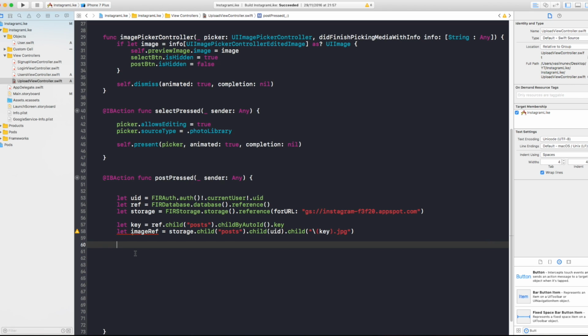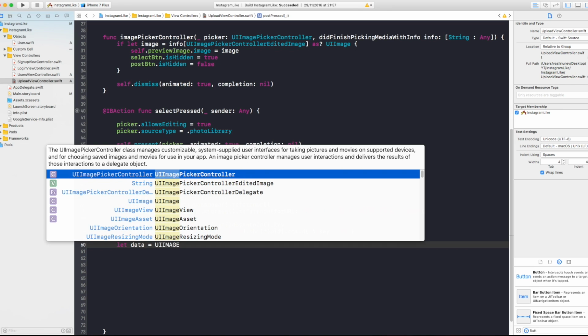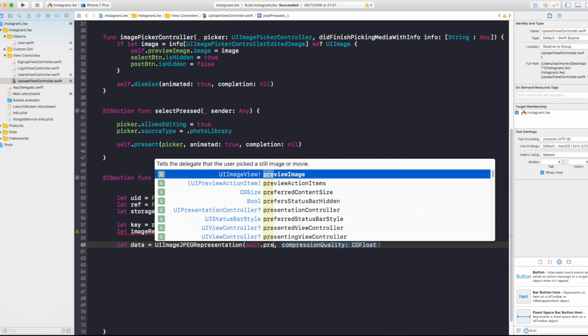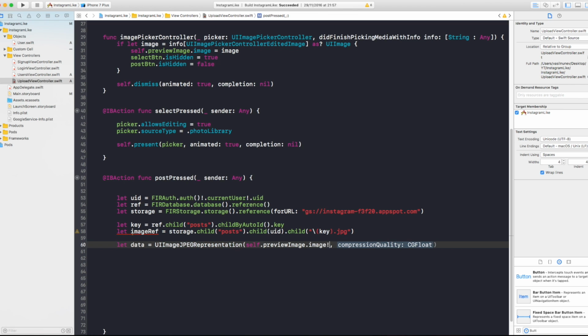First, you'll need to convert the image to a data, and the way we do this is say let data equals UIImage JPEG representation, and the image you want is self dot preview image dot image that already exists, you know that, and with a compression. Now I'm gonna put a compression of 0.6, so I make it a smaller size because we don't have much space, and it's gonna actually load it faster like this. Now that you have the data, you're ready to go and make your upload task.